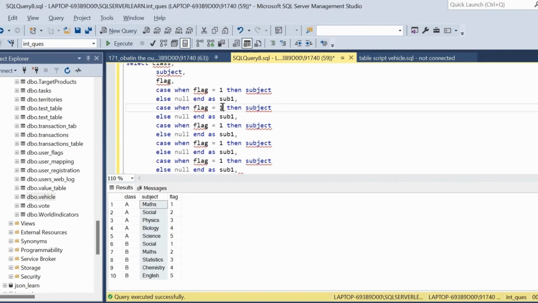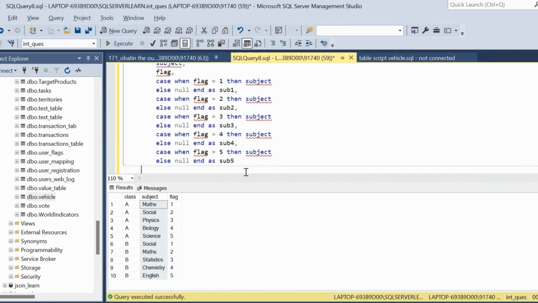So this will be the second case statement, that is, case when flag equal to 2, then subject, else null, end the case statement, and the column name will be subject2. Similarly, for flag 3, the subject name will be subject3, then for flag 4, the subject will be named as subject4. Here the final column, flag is 5 and the subject name will be subject5. That is, the column name will be subject5. And this is taken from CTE1.